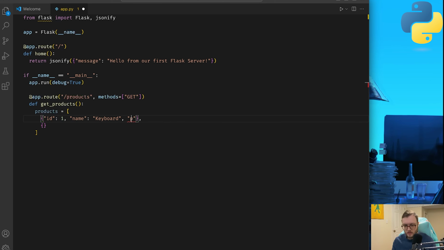We can also include a price, and we can have this be a number. Let's do 49.99. Okay, and if you ever want to save time, especially with JSONs where you have a lot of the things that are the same, you can just go ahead and copy and paste. So ID 2, instead of keyboard, let's do mouse. And then for the price, let's make it a little bit cheaper, maybe 29.99. I think that'd be great.